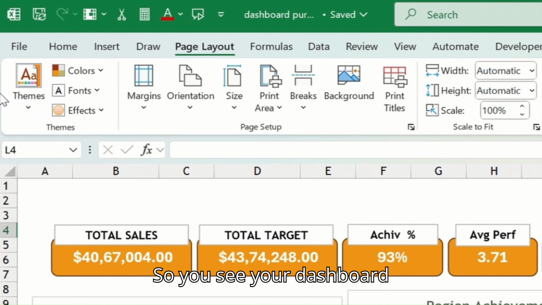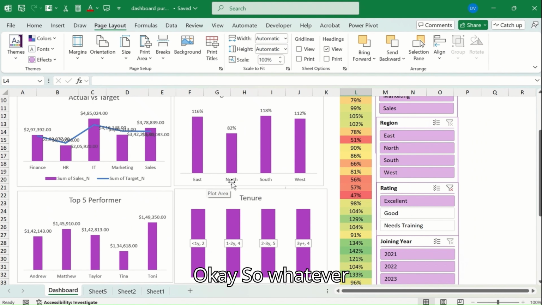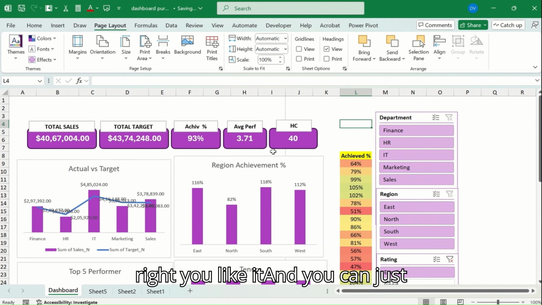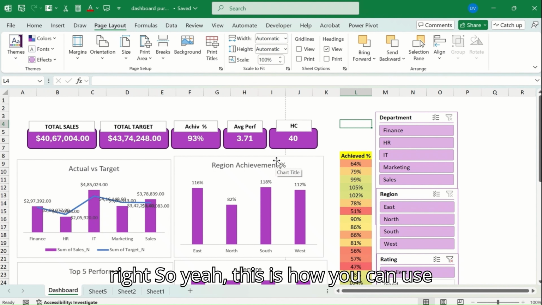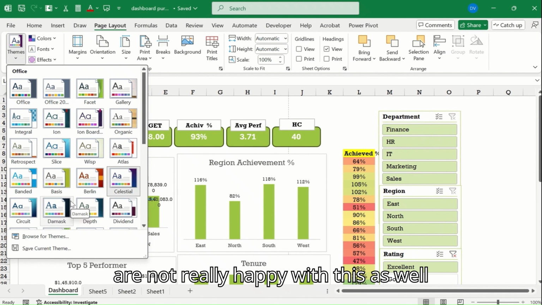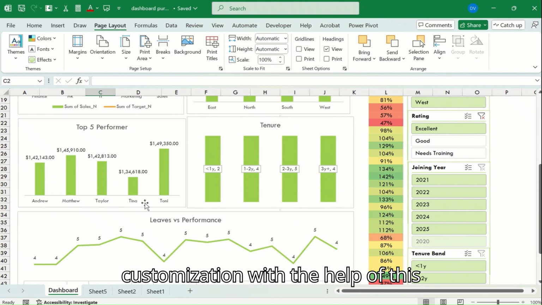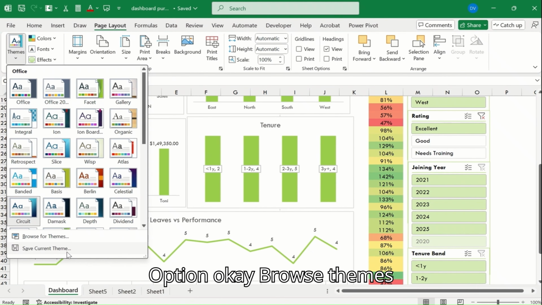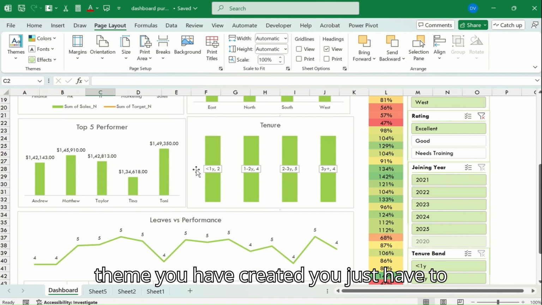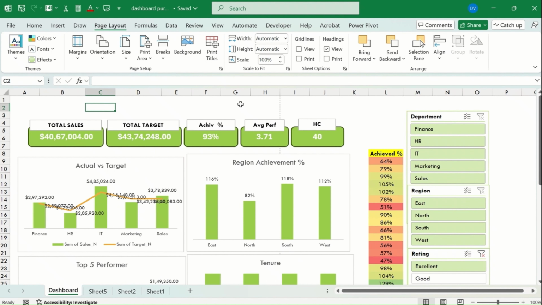So you see your dashboard. Whatever look, whatever preference, whatever brand you like, you can just choose it based on your own requirement. So this is how you can use these themes. And in case you are not really happy with this as well, you can create your own customization with the help of this option, Browse Themes. Whatever theme you have created, you simply download that and plug it in over here, and you are done with this.